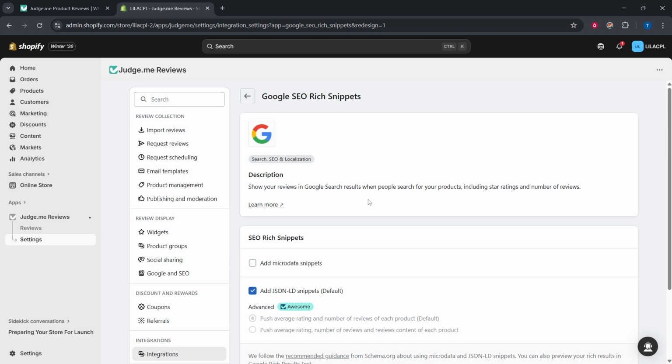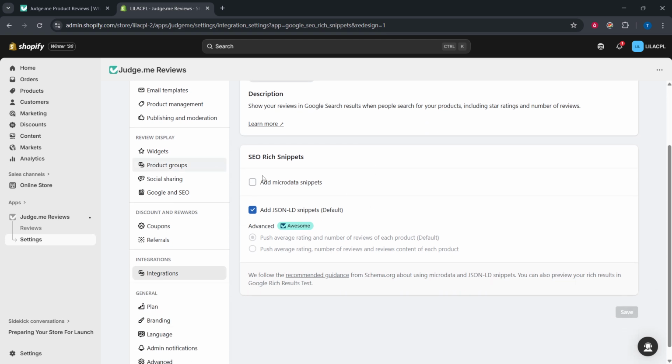Here, you want to make sure SEO rich snippets are enabled. This toggle is the key. When it's on, judge.me automatically injects JSON-LD structured data into your product pages that includes the average rating, the number of reviews, and the individual review information in a Google-friendly format.